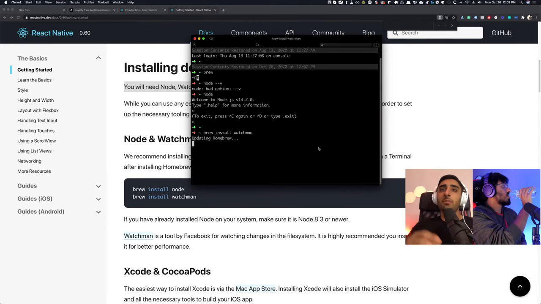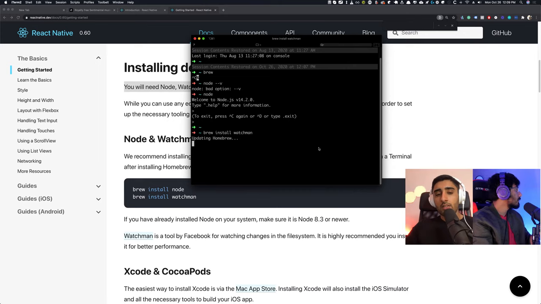So Homebrew can sometimes take a while to set everything up and do its thing. But if we go down to where it says Xcode and CocoaPods, Xcode is basically how you would build an iOS app, right?